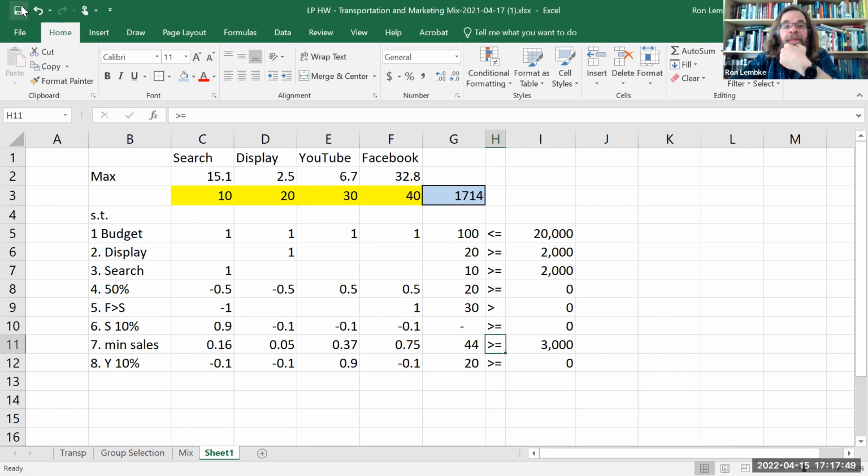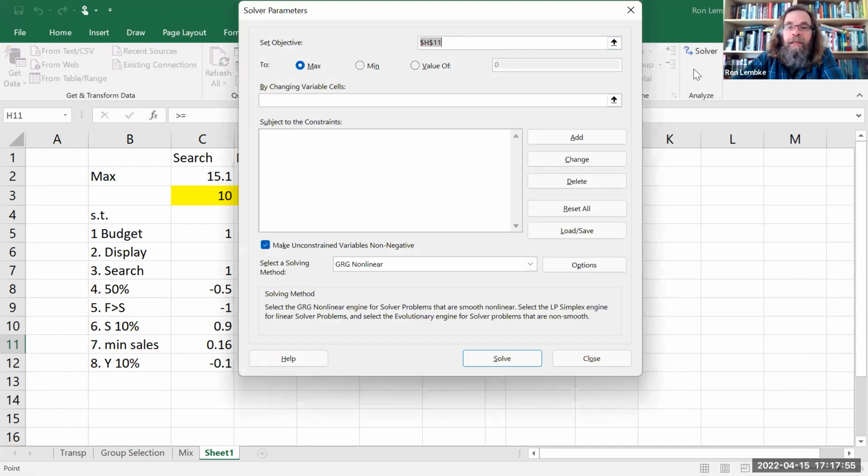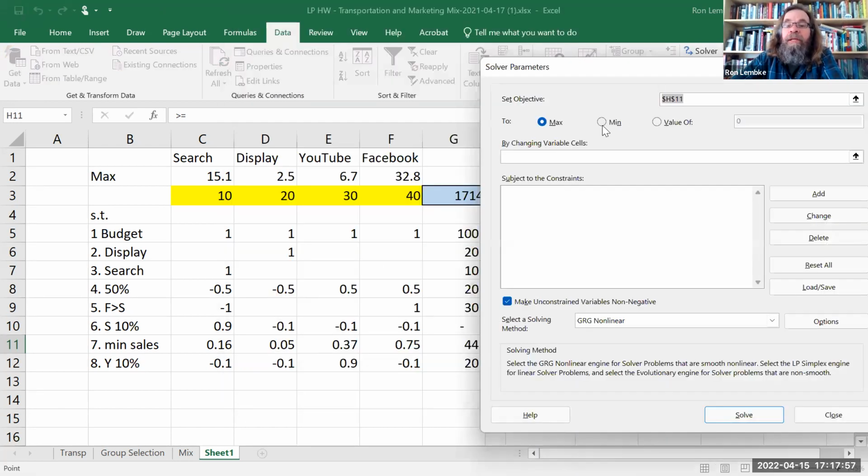Once I save it, let's go to data. Let's go to solver, and let's get this party started. Now, our objective function is this cell right there, G3, and we are trying to maximize, and the variable cells to change, those are the ones there in yellow. Now we're ready to add our constraints.